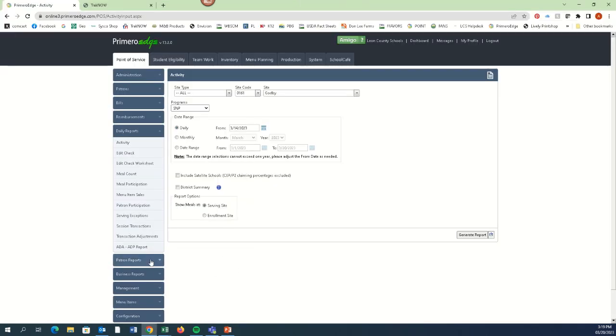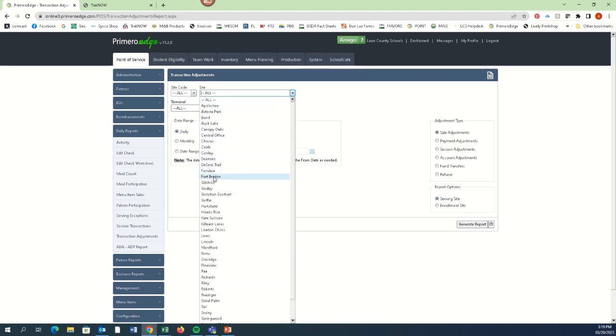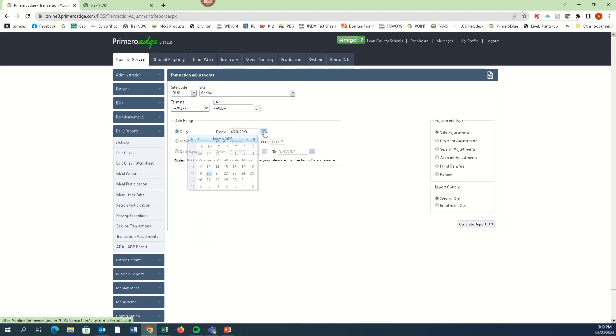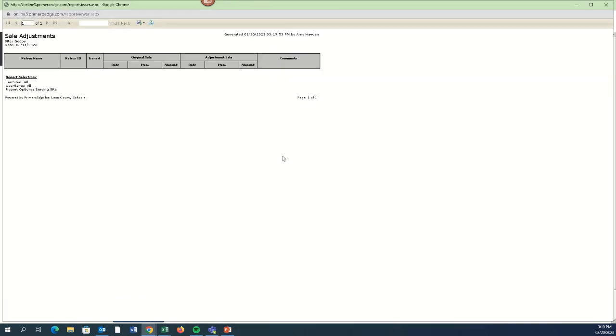Another report that you will need to print, if you made any adjustments to transactions, under daily reports, you would come down here to transaction adjustments. And I just have to make a couple of selections, but you will not have to do this. I'm going to do sale adjustments because that is what I did. And hopefully the report comes up, because when I played with it earlier, it didn't. I don't see anything coming up, but hopefully when you do it, names would be there and you would print that as well.